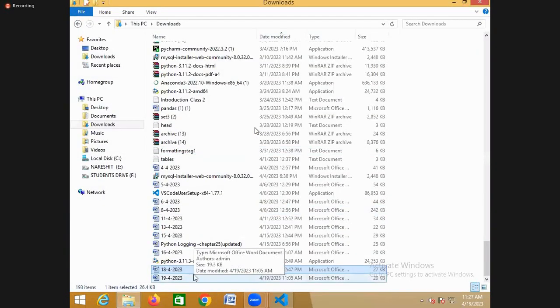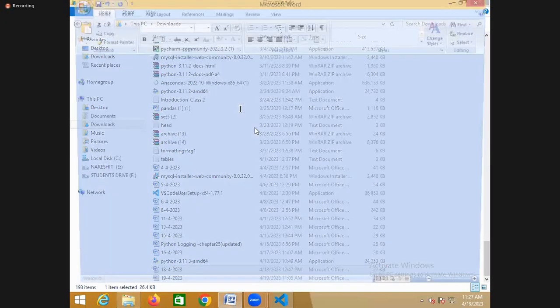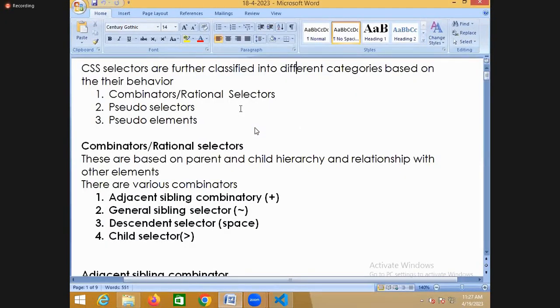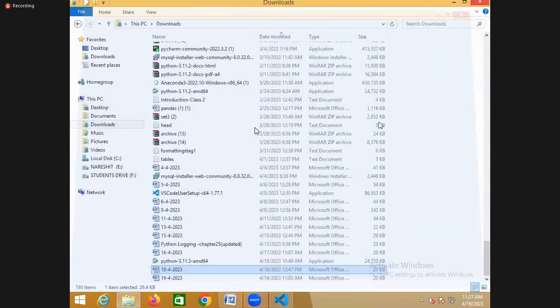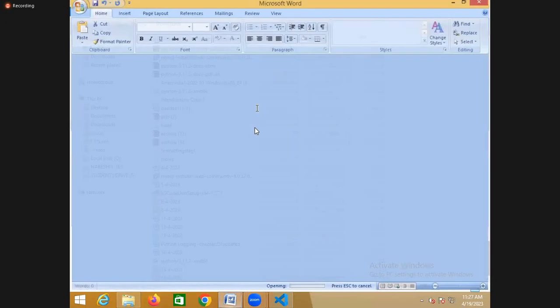And today we'll talk about, now I said there are other selectors and these are classified into different categories based on their behavior. One is the combinator, there is the pseudo selector, and one more is pseudo elements. So we'll talk about the pseudo elements today, right? And then we'll see positions, right? How to position the elements within the web page by using CSS.